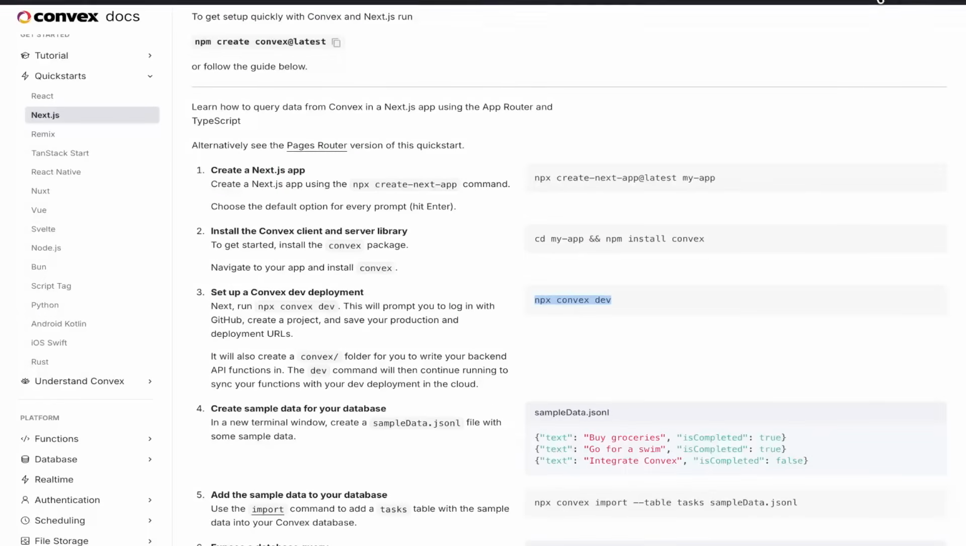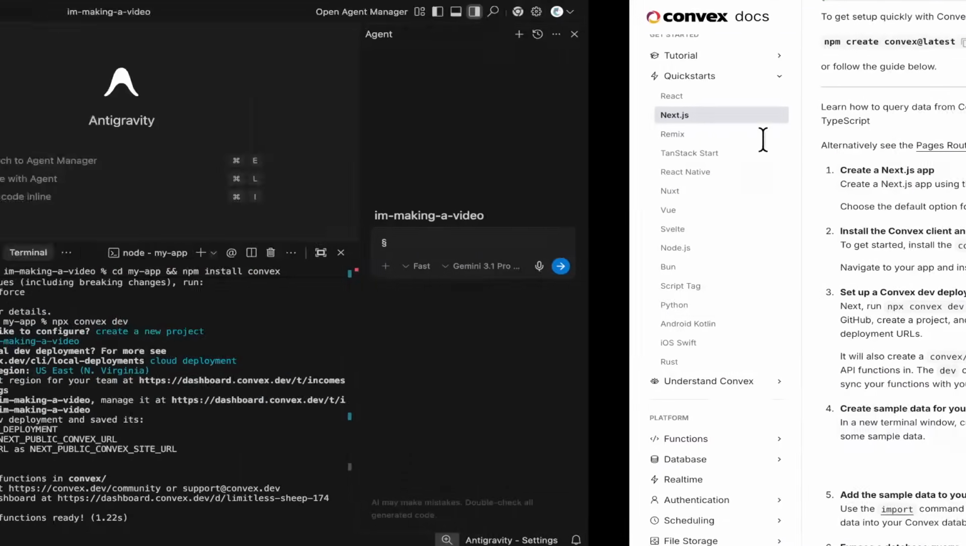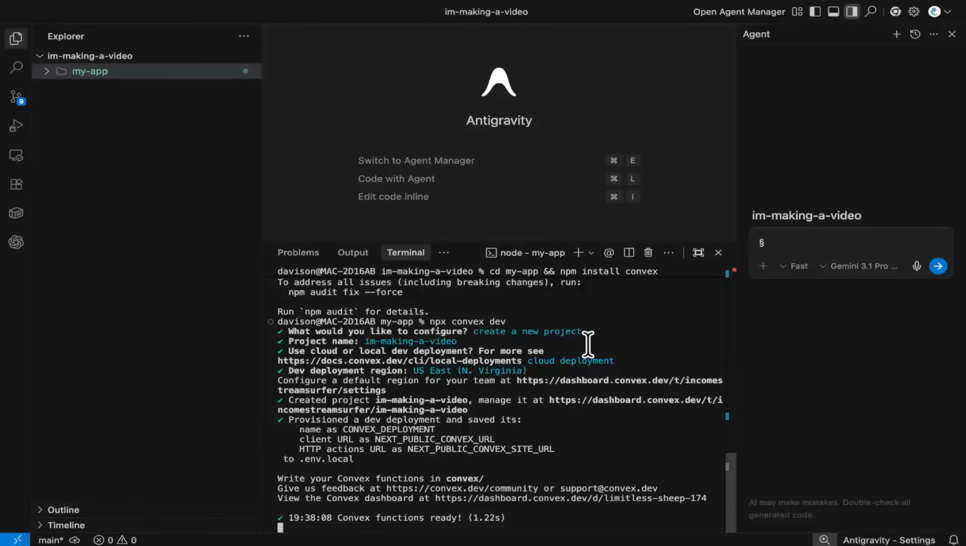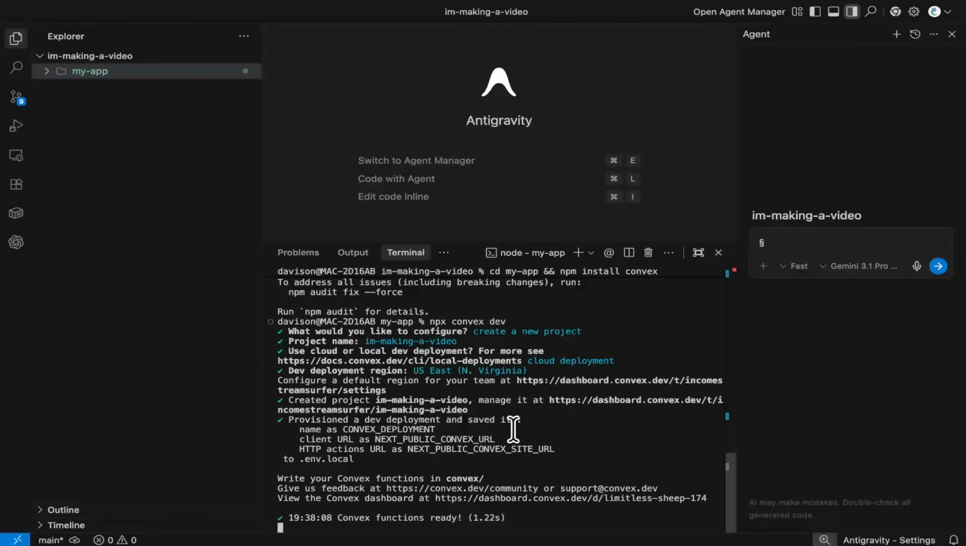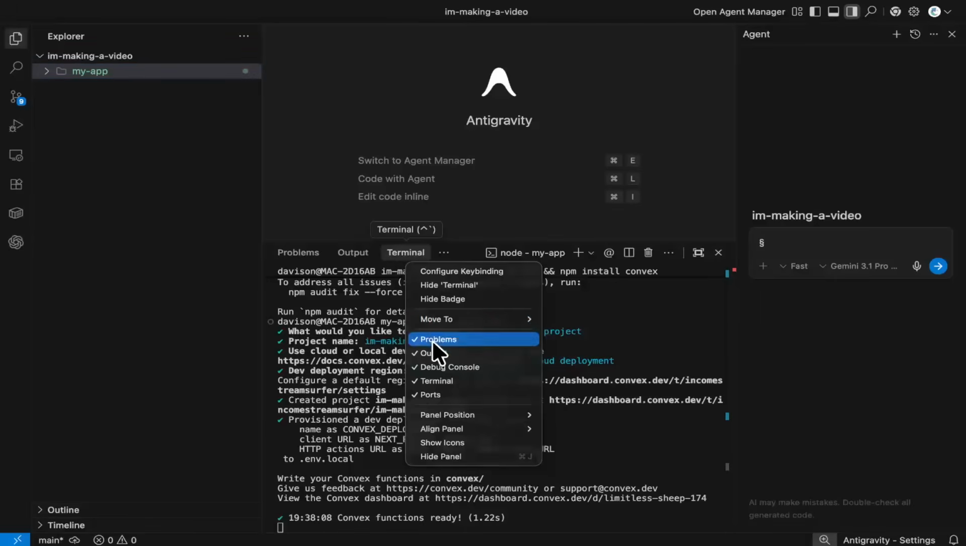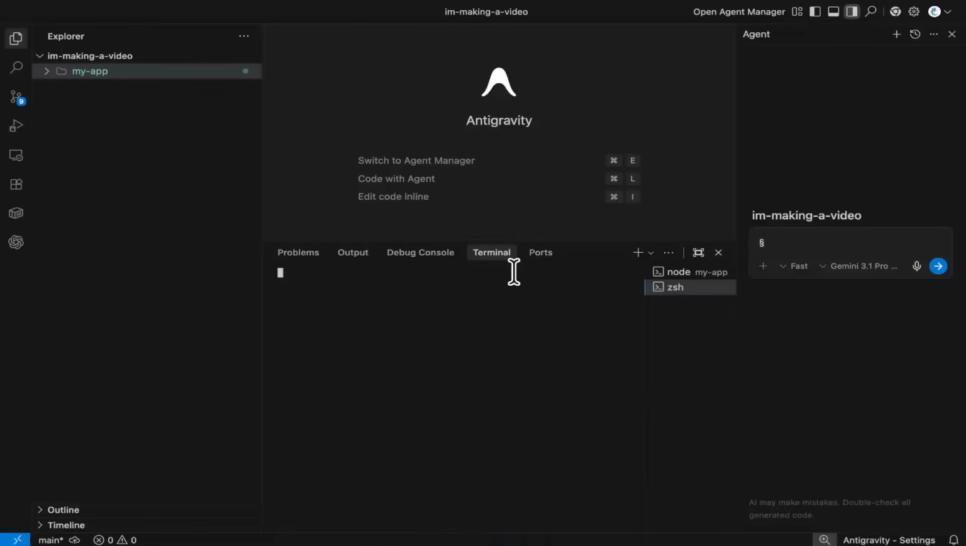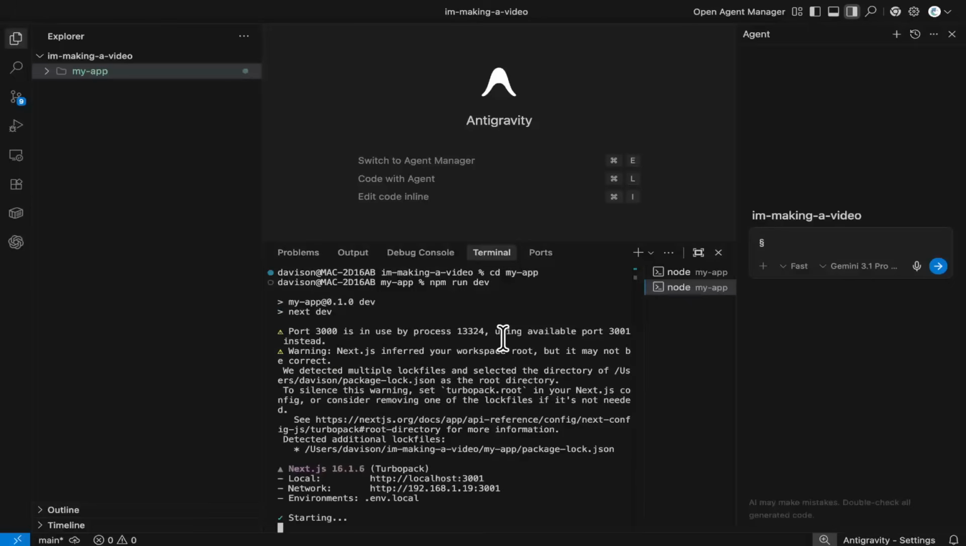Okay, so this will open Convex, right? Convex is basically, you can think of it like Supabase, for example. It is your backend, it is your database, it is everything all wrapped into one, to be honest with you. So from here, guys, we can just open up a new terminal here. There's the plus button here, perfect. cd my app, npm run dev.